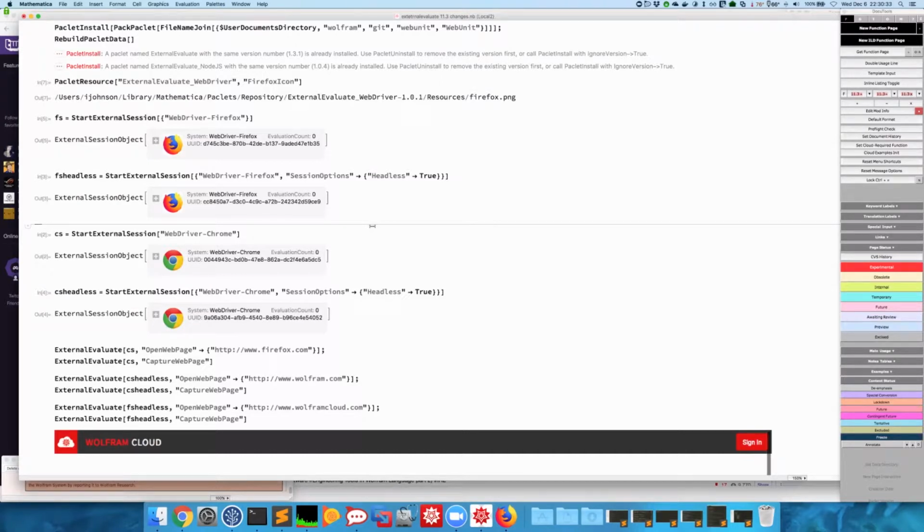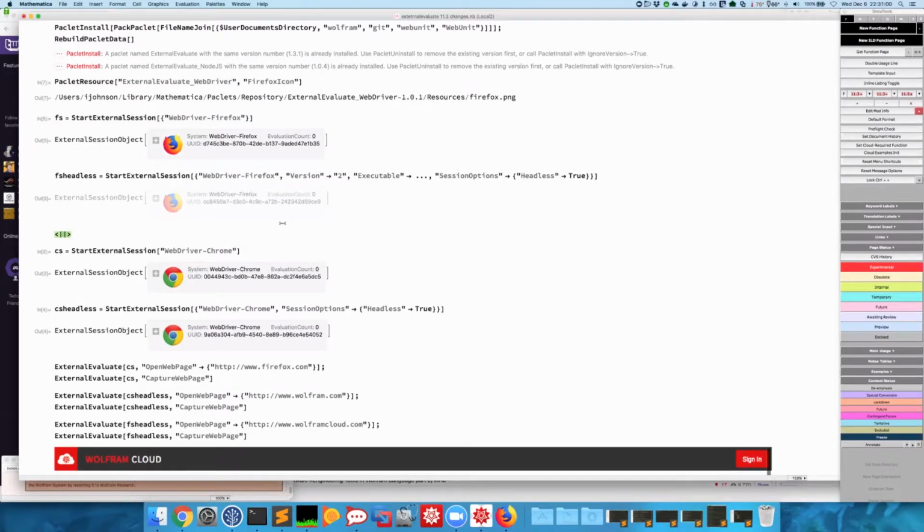I understand, but isn't that a piece of the start external session thing? Why is it hidden? Do we have other options that go along with the name of the external evaluator? Yes. For example, you could do version goes to 2 or whatever path. And these are all just shorthand of the full association, and the full association has a session options key. Is that what you're saying? Yes, yes.